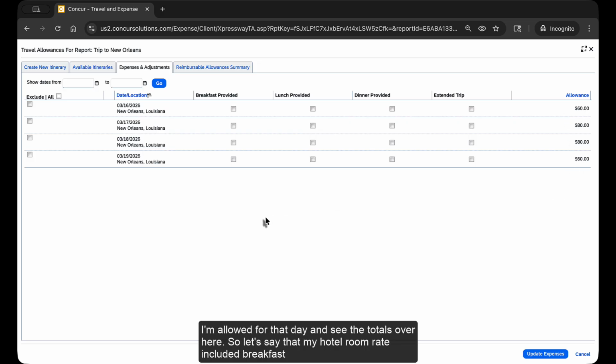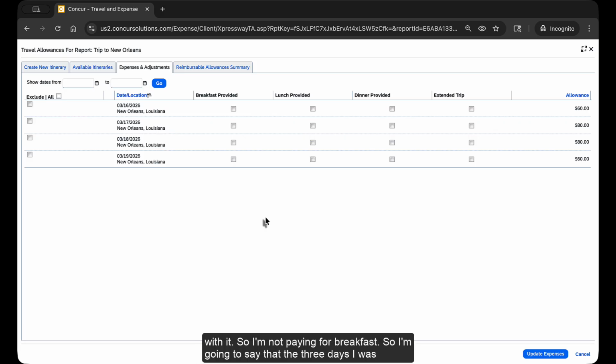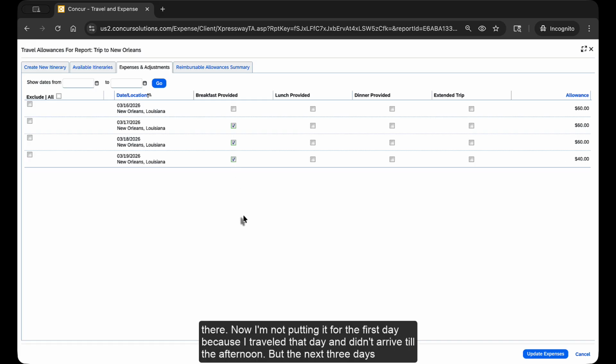So let's say that my hotel room rate included breakfast with it. So I'm not paying for breakfast. So I'm going to say that the 3 days I was there, now I'm not putting it for the first day because I traveled that day and didn't arrive till the afternoon, but the next 3 days breakfast was provided for me. And let's say that one of the nights I was there with some coworkers and my manager took us out for a team dinner and my manager paid for it. So that meal was provided as well.